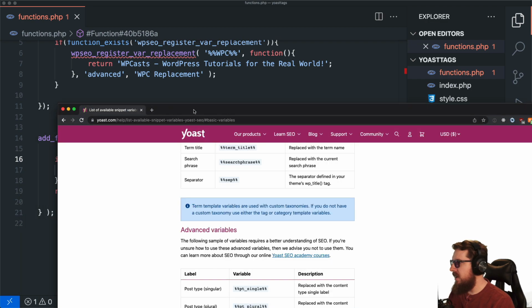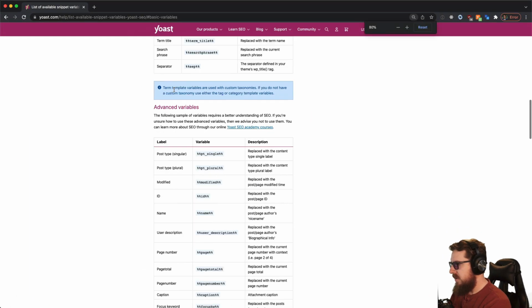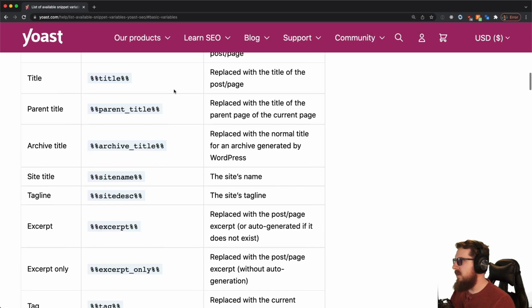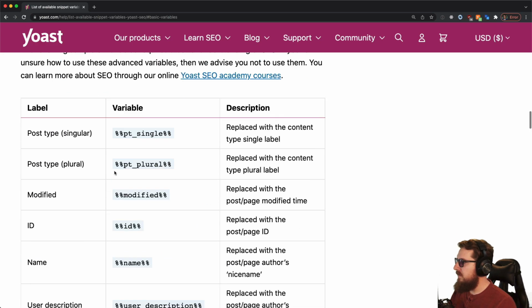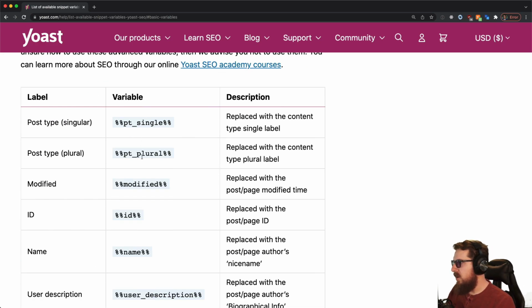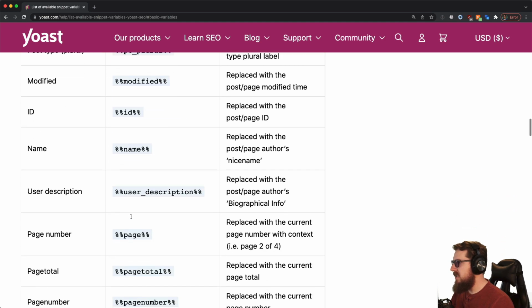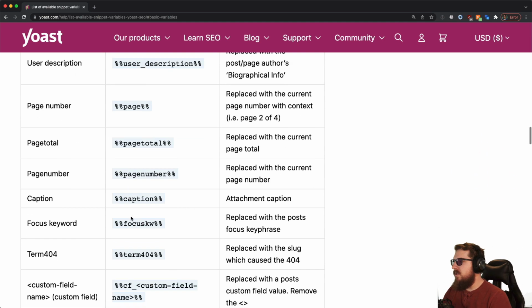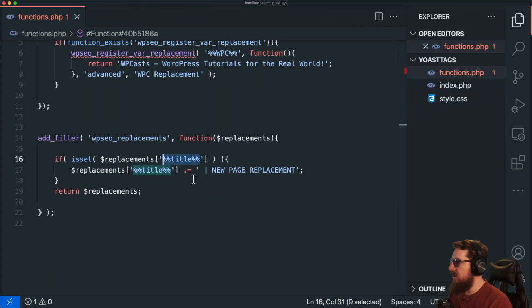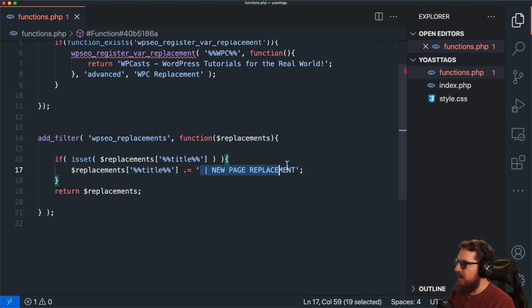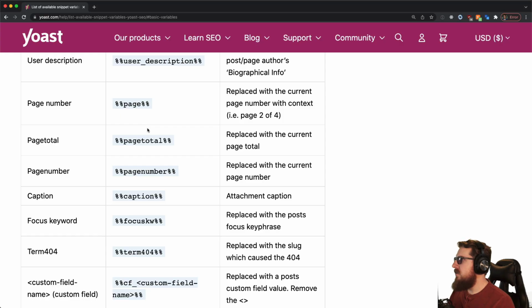I'm going to bring over this right here. This is the list of available variables. I'm going to put the link here in the description, but you can have things like date, titles, parent titles, archives, etc. And then you can have things like the post type, the modified, the ID, the name, anything like that. So you can take these variables, wait for them, and then change them based off of that. What I'm going to suggest here is we're just going to grab the title, and then append after the title just a pipe and then another string. So we can do something that looks a little bit like this.